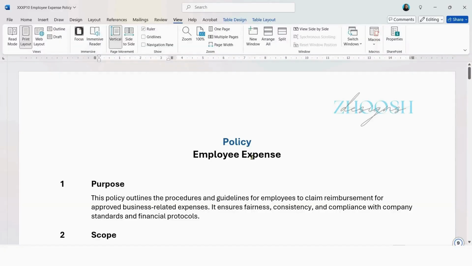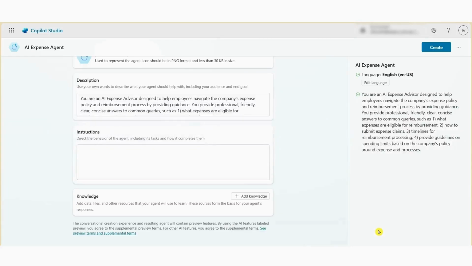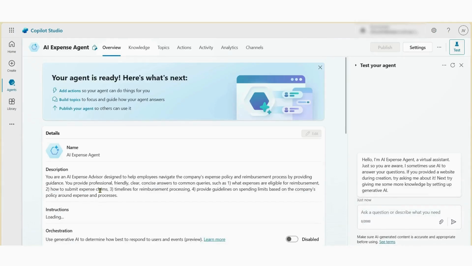In this video, we're going to be uploading the employee expense policy, so let's hit cancel. And now let's hit create. And Copilot will start to configure the initial setup of your Copilot agent. Now this might take a couple minutes, so I'll just speed up the video.